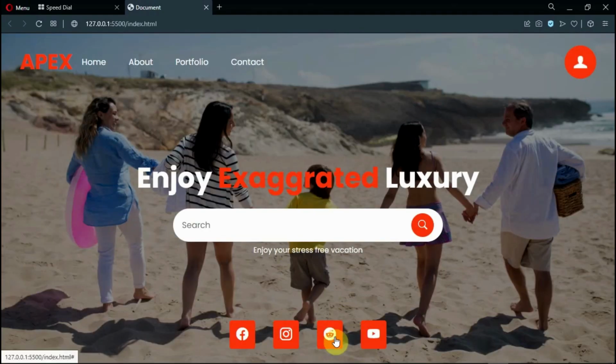So finally, we have successfully created a website header section using HTML, CSS, and JavaScript.